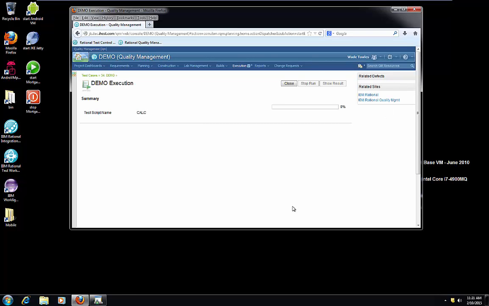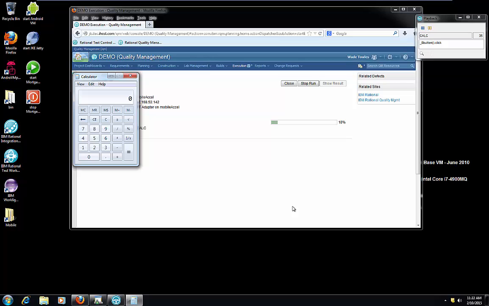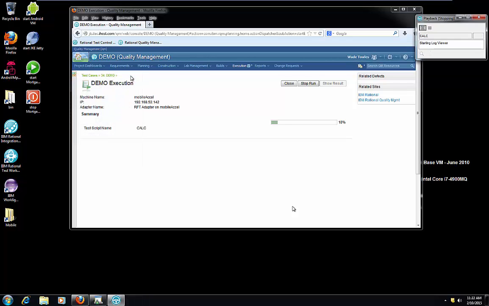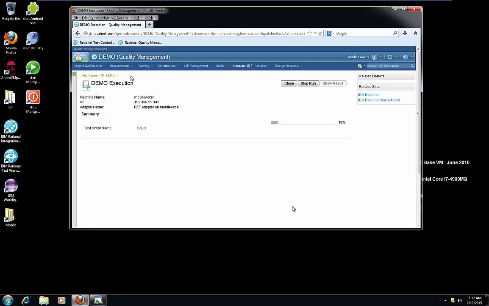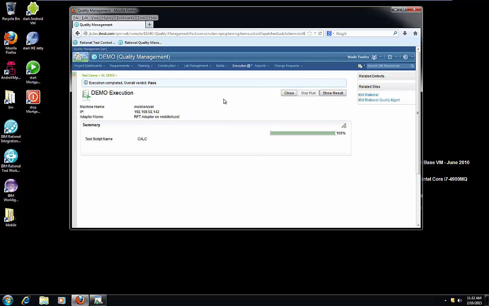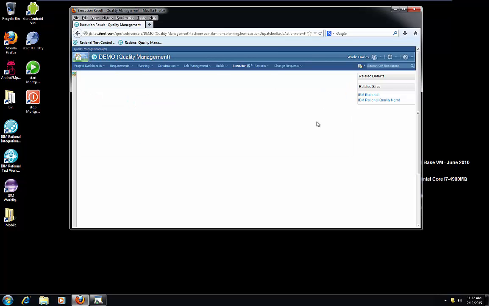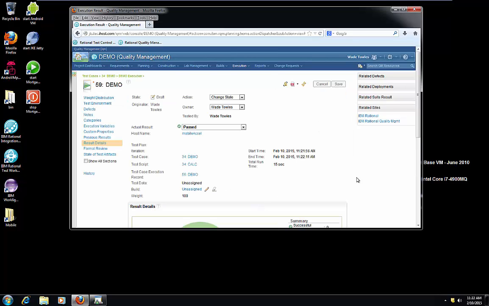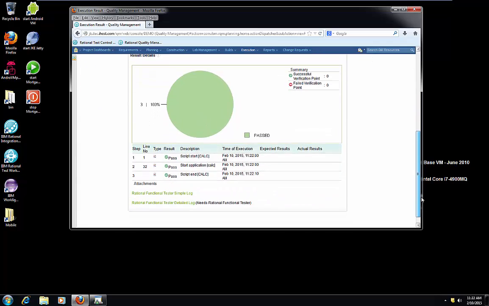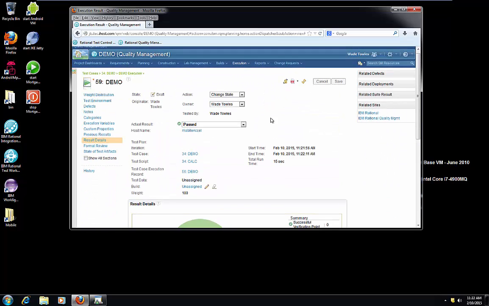Now that we're running it, it's going to go out and identify that adapter. It's going to run our test that our functional test was configured to run from within Quality Manager. Once that's completed, it's going to calculate those results and save them up, and then give us the information in spreadsheet form. At this point, now that we've got that execution completed and it's passed, we can show the results of that test execution.